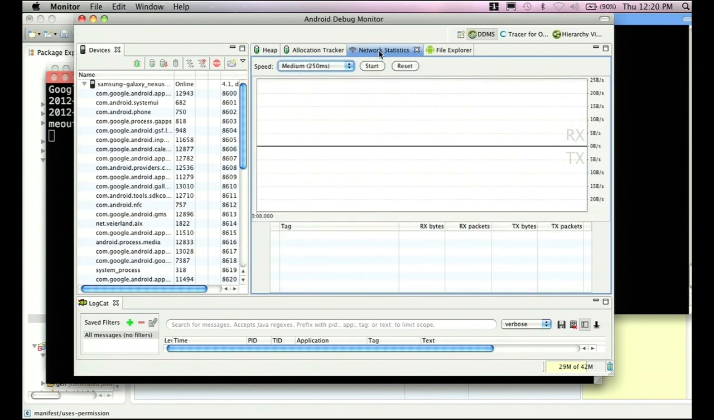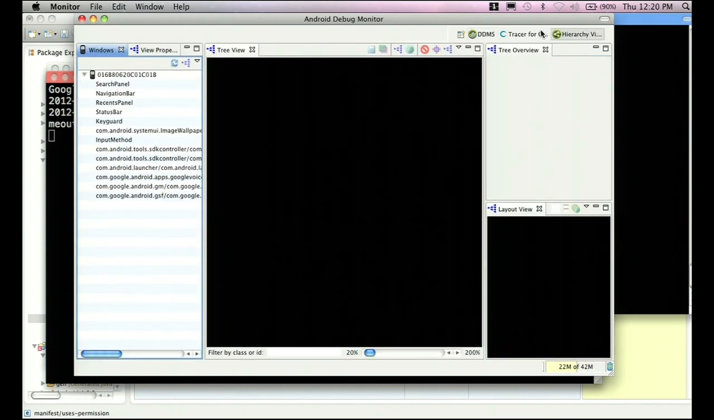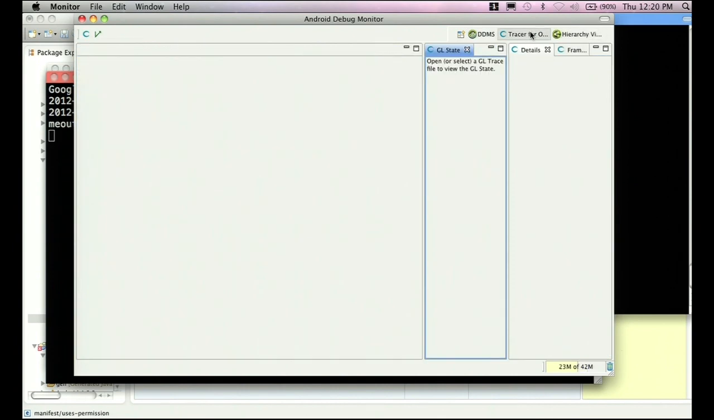We have the network statistics. I think Jeff Sharkey is doing a demo where he will show that, so you should definitely try to see that. And then here at the top right, you have the different tools. So hierarchy viewer is here, and then the tracer for OpenGL is here. So I have still my device here, and I'm going to start tracing a tool.